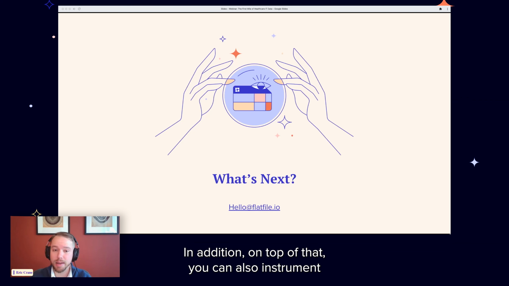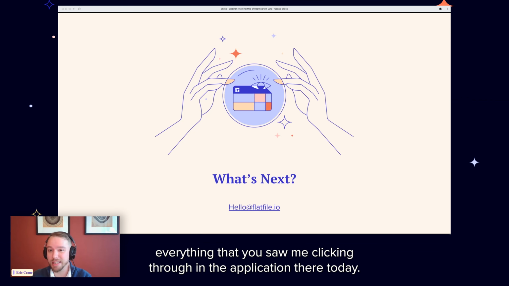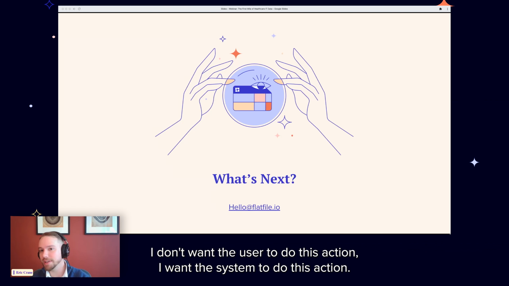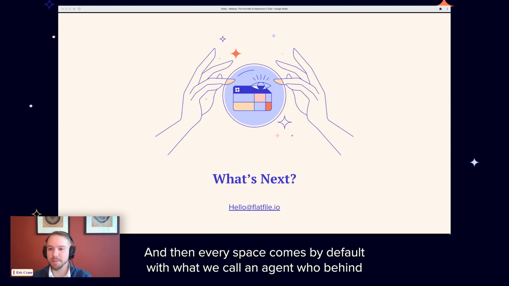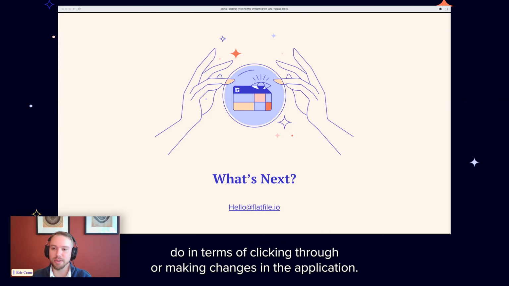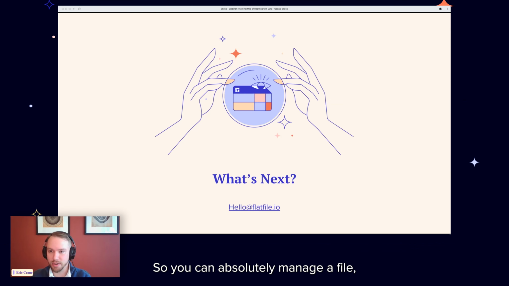In addition, you can also instrument everything that you saw me clicking through in the application today. Using Flatfile's SDK, you can go in and say, hey, I don't want the user to do this action. I want the system to do this action. And then every space comes by default with what we call an agent, who behind the scenes is basically doing all the things that a user might otherwise do in terms of clicking through or making changes in the application. So you can absolutely manage a file feed through this system.